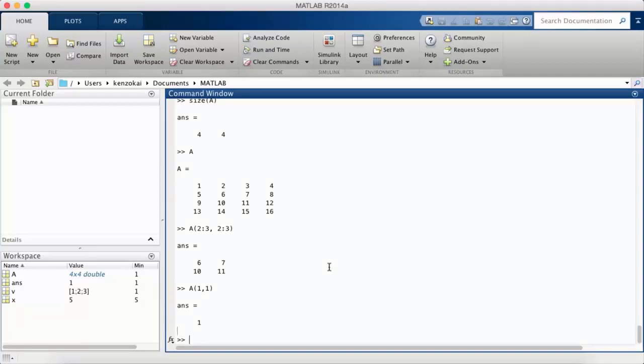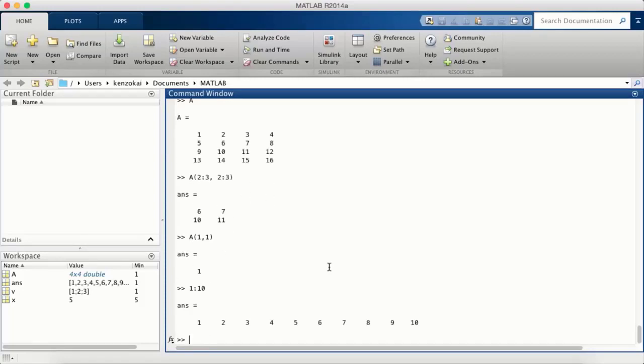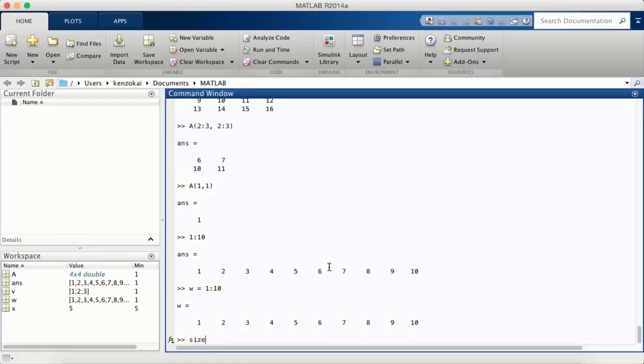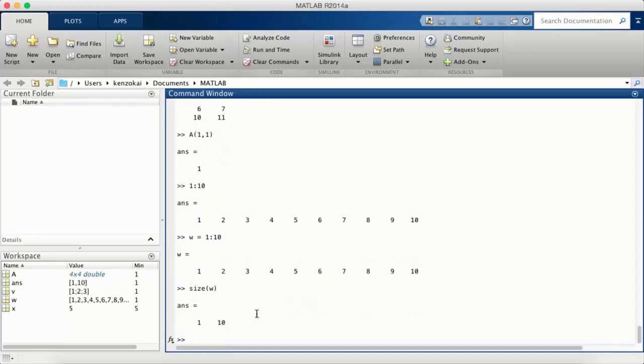One other cool thing that we may use later is the colon syntax can be used all by itself. It actually just creates a range. So if I did something like 1:10, it gives me back all the numbers from 1 to 10. And so say I want to assign this to a variable. Let me check the size of w. So that creates a row vector with the elements 1 to 10. It's simpler to do than typing 1 through 10 manually, right?